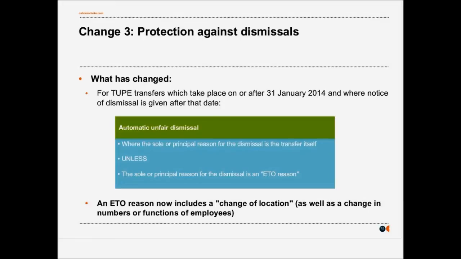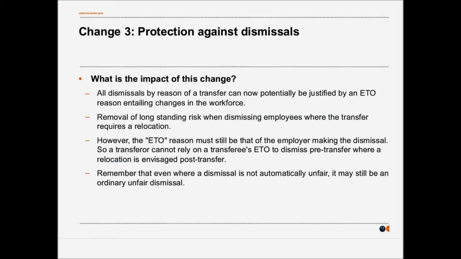So the impact of these changes is that all dismissals by reason of a transfer can now be potentially justified by an ETO reason, as long as one can show that there are changes in the workforce, and as I previously mentioned, that's changes in numbers or function of the employees. So there's also the removal of the long-standing risk when dismissing employees where the transfer requires relocation, because the definition of ETO has been extended now to include a change in location.